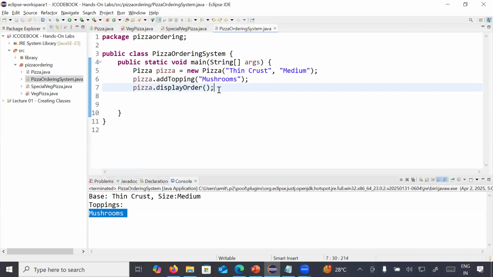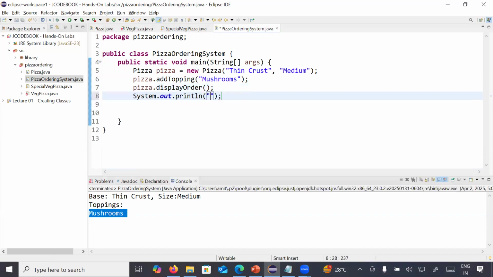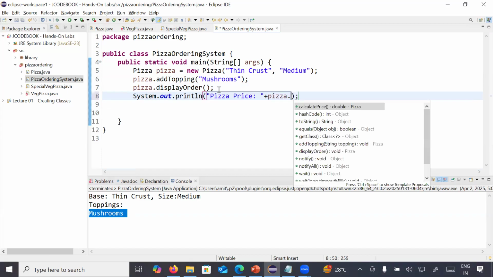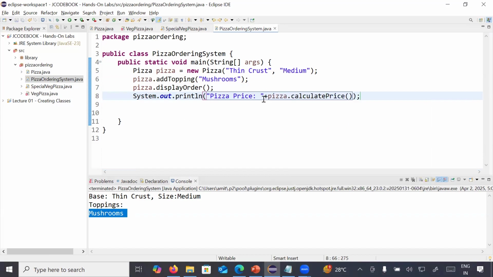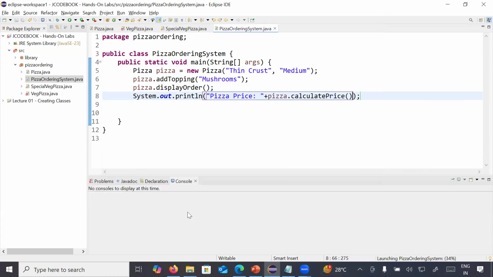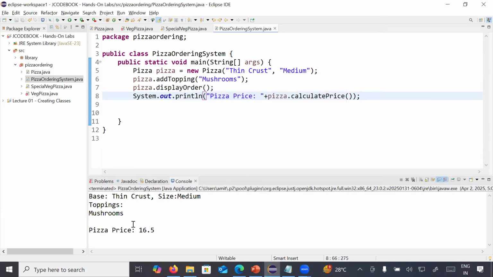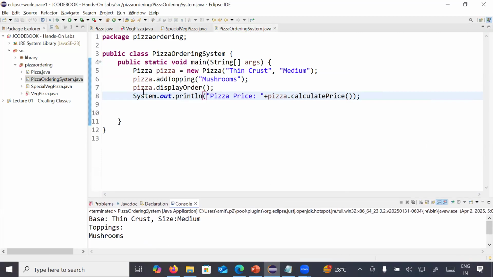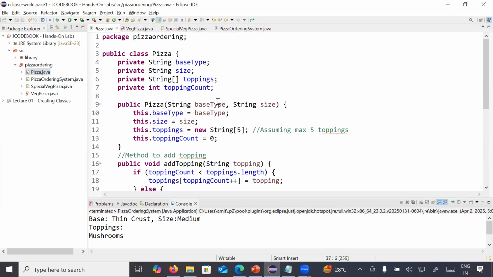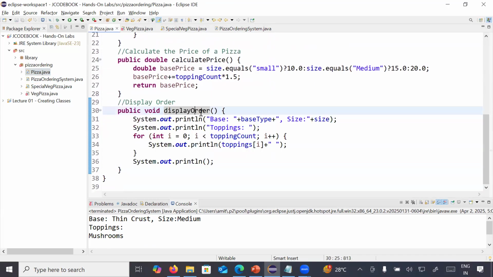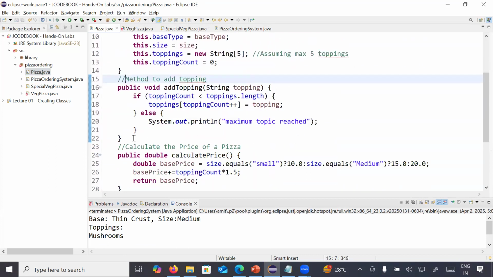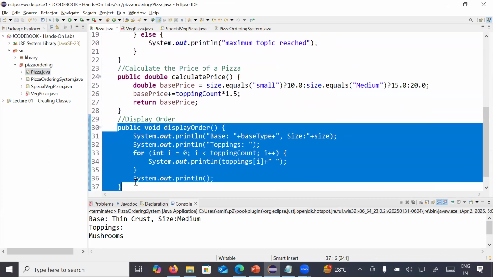We have added a topping. In a similar way, you can calculate the price of it. The pizza price we have calculated, plus pizza dot calculate price. So now you can see what the price of it is. So here we go. You can see this is the price of a pizza. So that is a simple program where we have created a pizza class. We have added all the methods, like add topping method, calculate price method, and how to display the order.